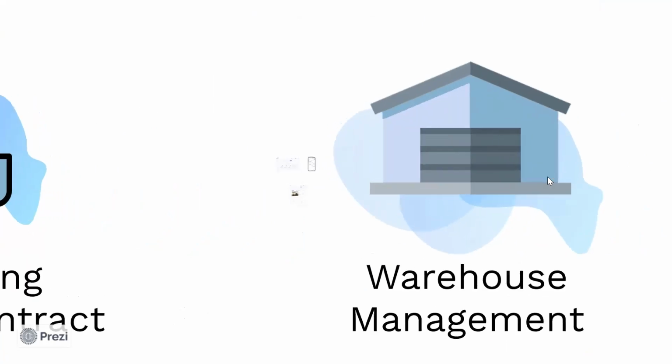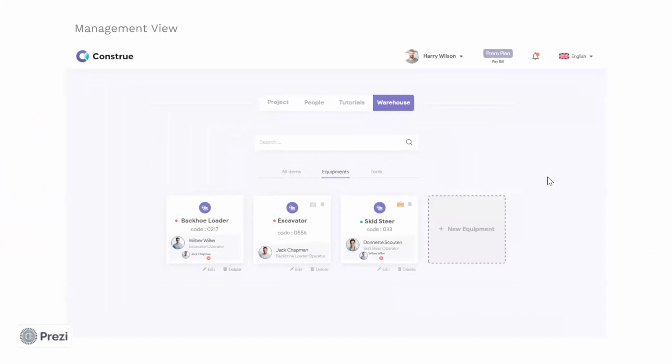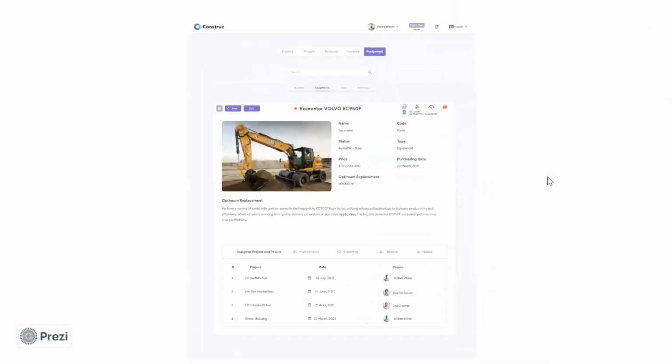For warehouse management, I'm quite sure it sometimes happens to all project managers that a day of work is lost and stopped because you don't know where the equipment is, or you're missing one piece of equipment or one tool. Here, we not only manage all the tools and the equipment, but you can also see online who has what for what period.